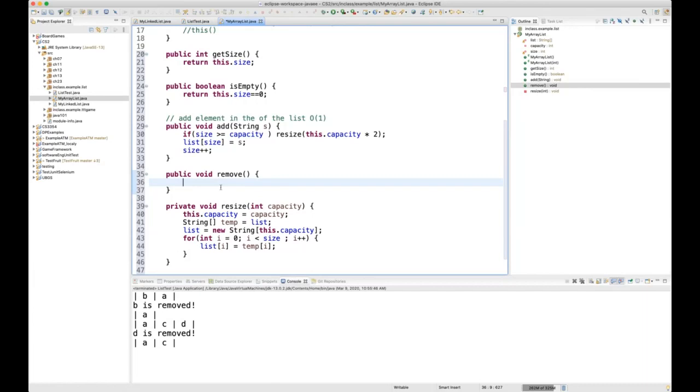So what is our index pointing to that last index? The size is always pointing to where? The element that we have to add, right? So size minus 1 is going to be our very last index, the last element that we have in the list. So that's the one we're trying to remove, and we're calling the remove method.